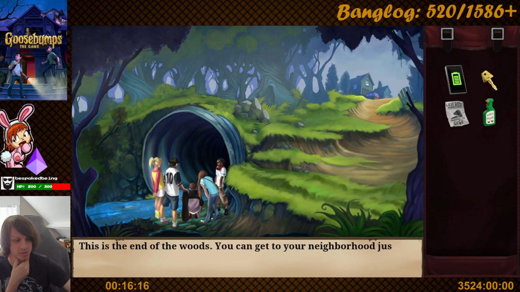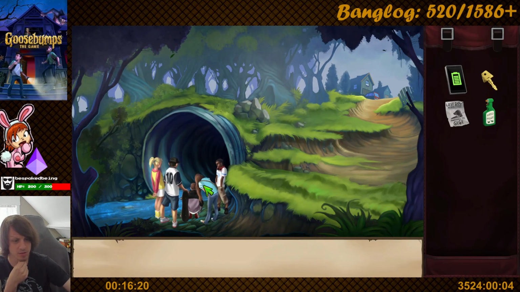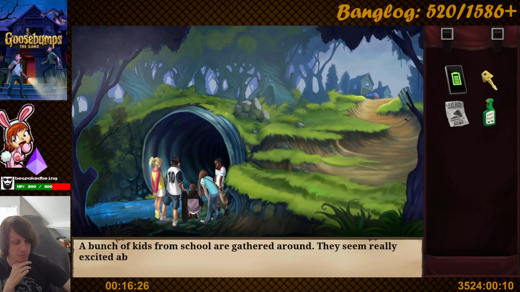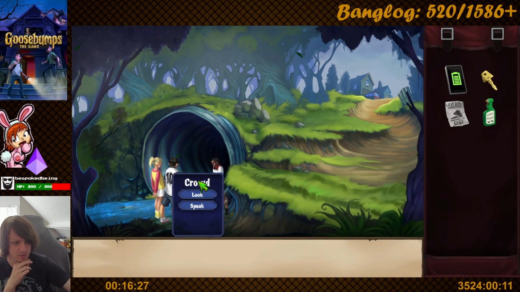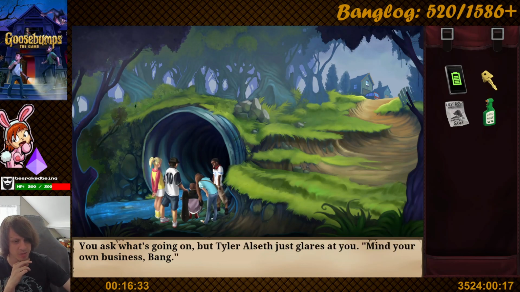This is the end of the woods. You can get through your neighborhood just up the hill. Looks like there's some kind of commotion near the tunnel. A bunch of kids from school are gathered around. They seem really excited about something. You ask what's going on, but Taylor Elseth just glares at you. Mind your own business, Bang.